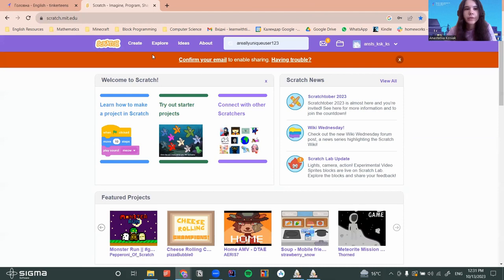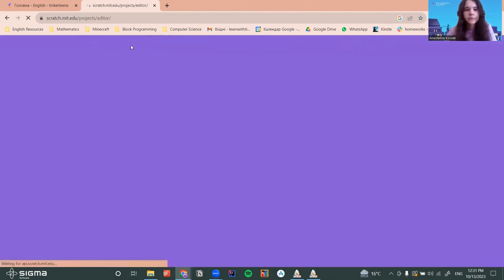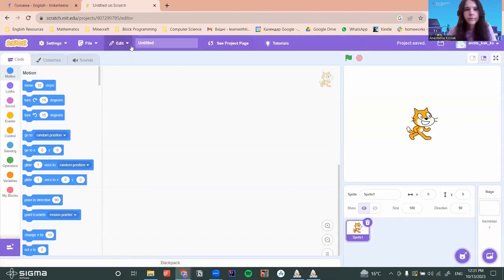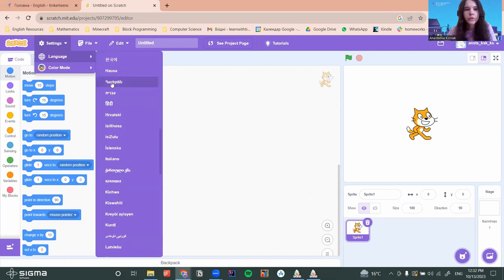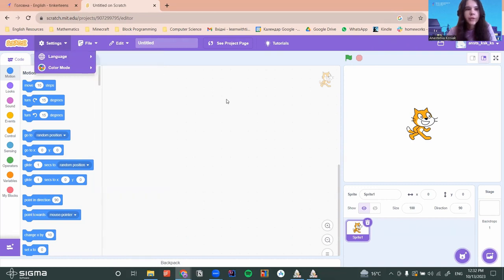Now we're ready to create our first project. Let's click on this button, Create. Let's see what we have on this window. So at the top of the page, you have the settings where you can change the language of the interface if you need to. If you click on this field, you can change the name of the project.